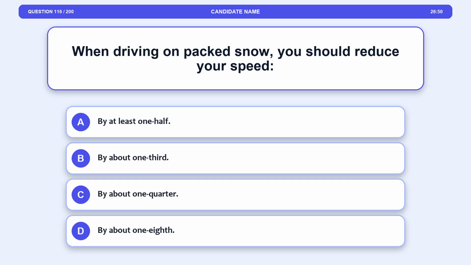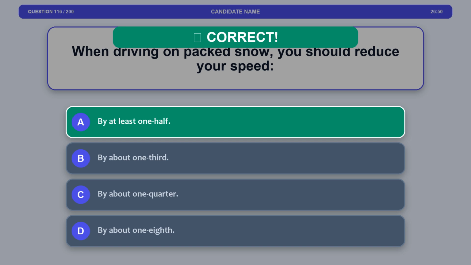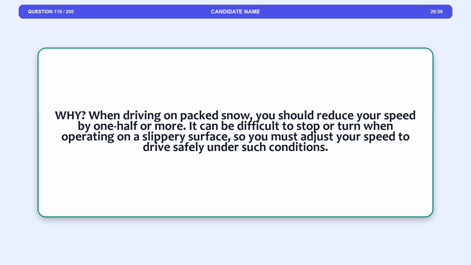Question 116. When driving on packed snow, you should reduce your speed. Option A, by at least 1/2. Option B, by about 1/3. Option C, by about 1/4. Option D, by about 1/8. The correct answer is option A, by at least 1/2. Explanation: when driving on packed snow, you should reduce your speed by 1/2 or more. It can be difficult to stop or turn when operating on a slippery surface, so you must adjust your speed to drive safely under such conditions.